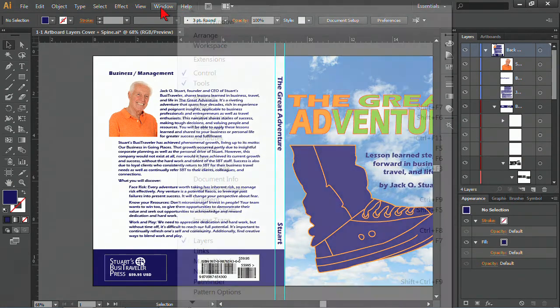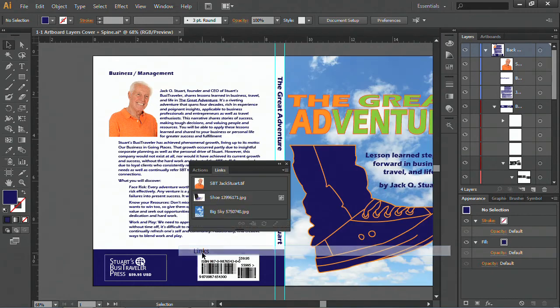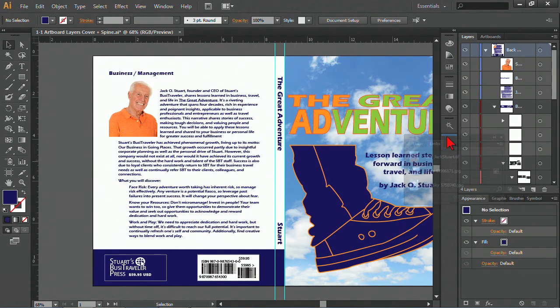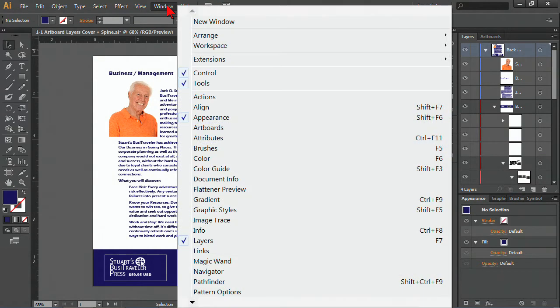Another panel I find myself using a lot is the links panel. I'm going to bring that in. And actually brought in links and actions. And I'm just going to go ahead and dock those over here. And you can get the idea as you're going through.